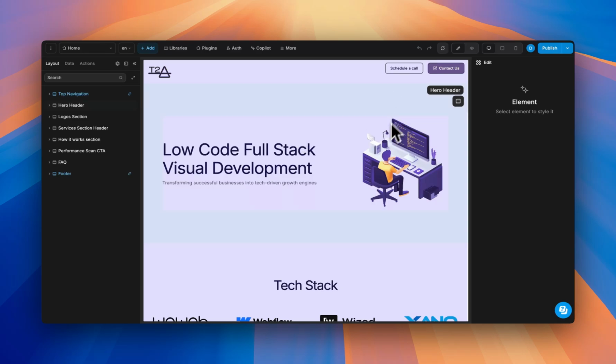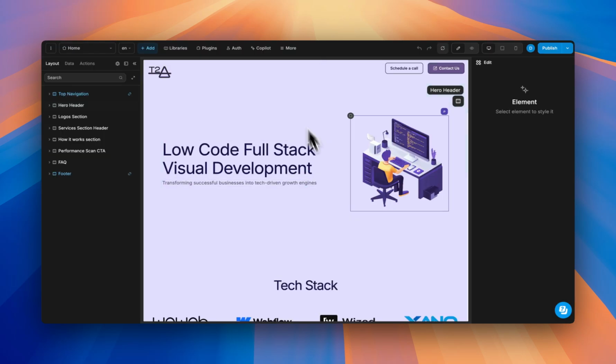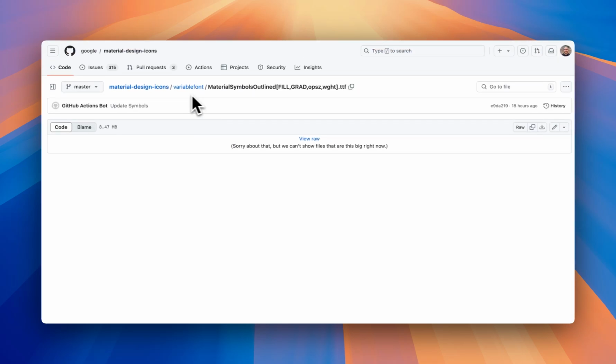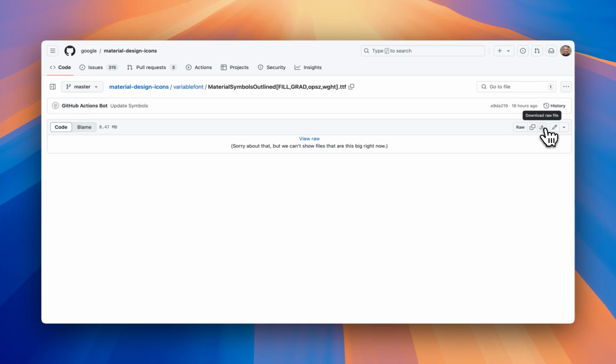So today I want to show you how to work with the Google icons, the Google Material icons in WeWeb. The first thing that I did was go to GitHub and find the Material Design icons. There's the variable font. I just chose the TTF of the outlined. There's also the rounded and sharp, which I'm sure would also work. So I'm clicking this file here and downloading it. As you can see, it's there.